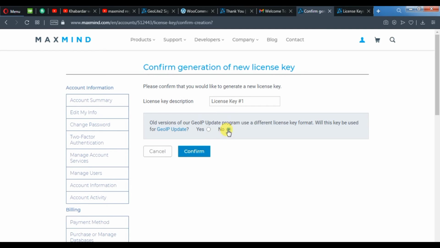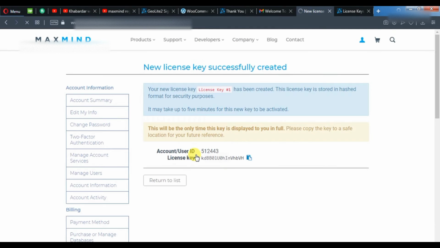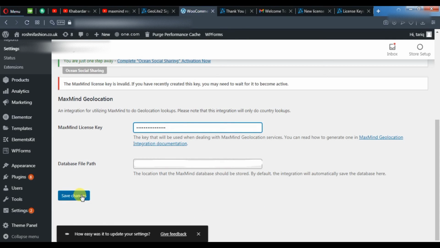So we click confirm. Here is my license key generated. I will copy the license key, go back to my website.